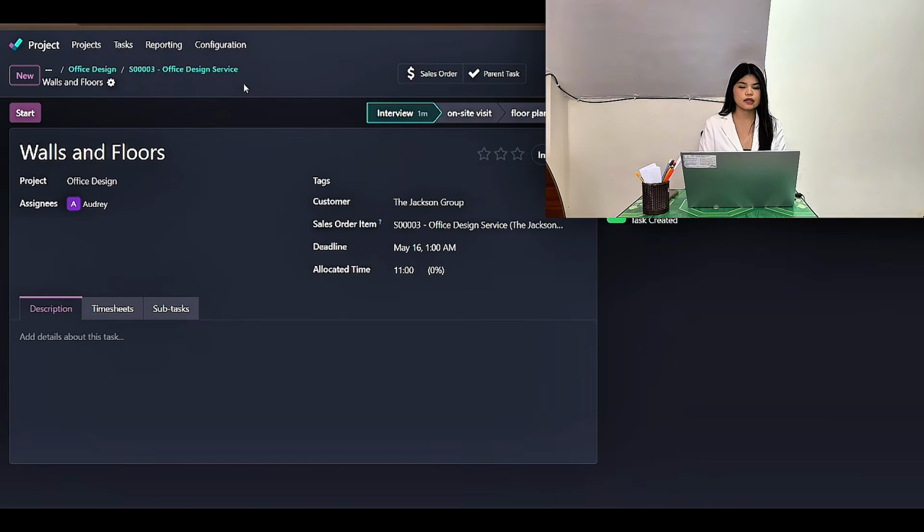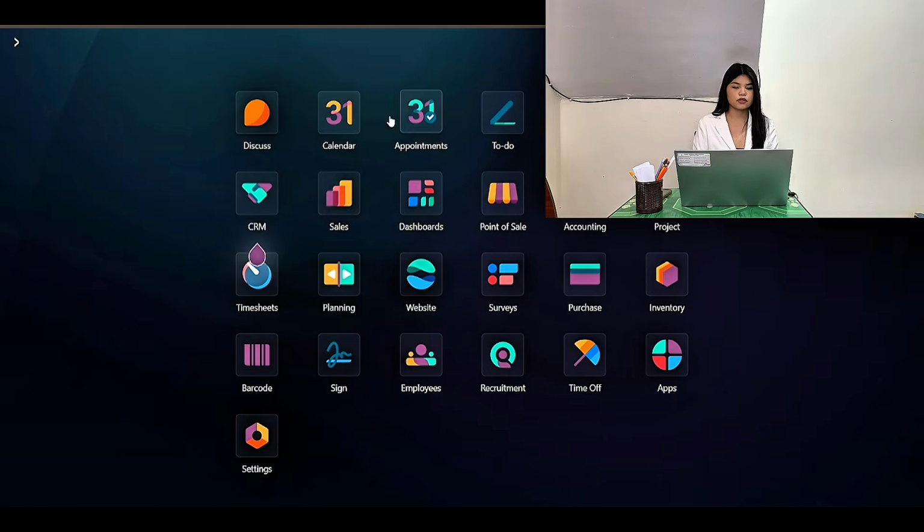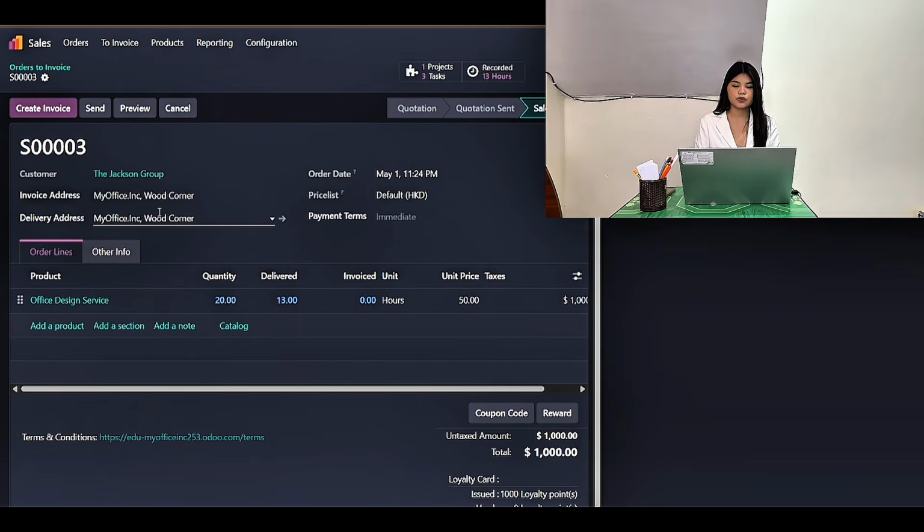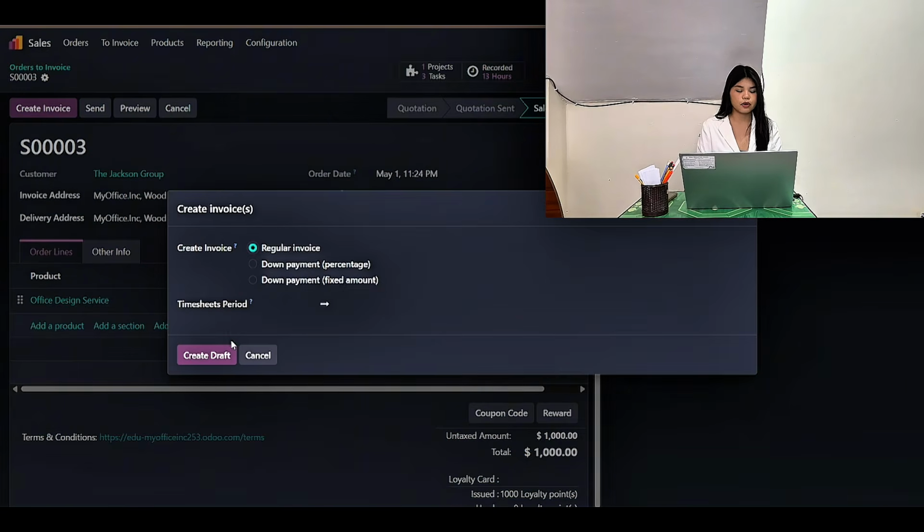Finally, we create an invoice for customers. We go to the Tracking sales tab, click sub-tasks to get a more detailed view of the invoice, and select the work order to completed. We choose the customer, click create invoice, and make sure it is set to regular invoice.